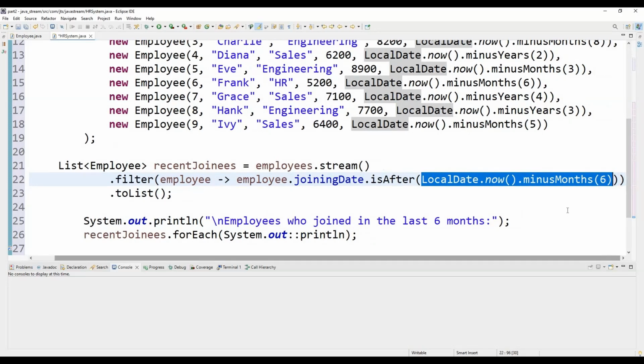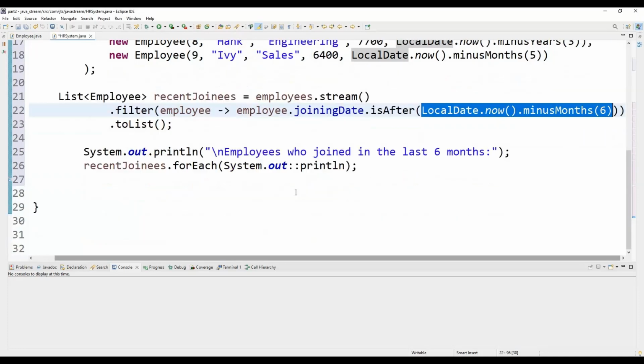Let's say today is January. It will return July, right? So this will be the before month. So whoever joined after July of the current period, meaning last year, those will be printed over here.